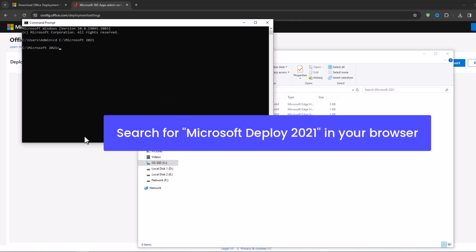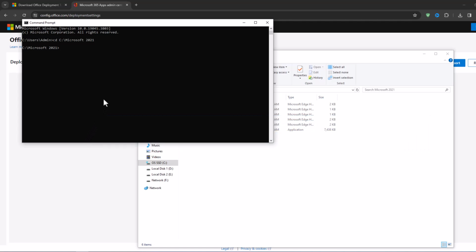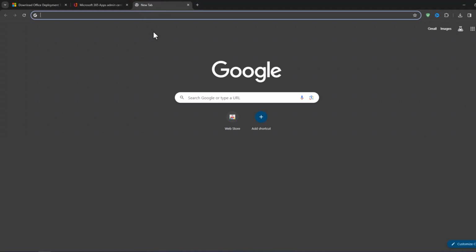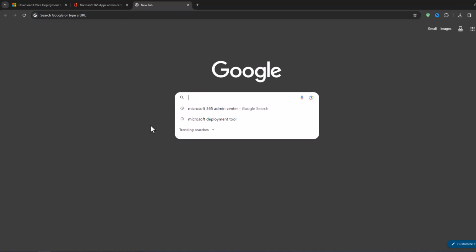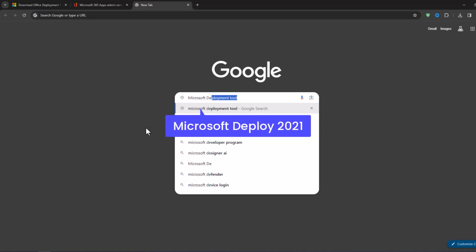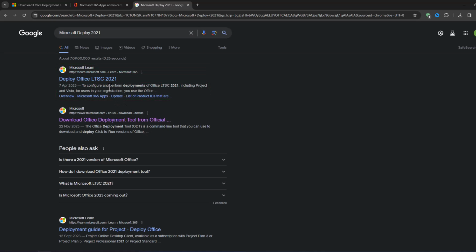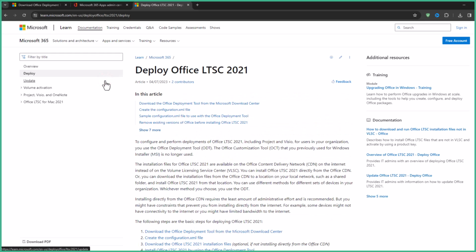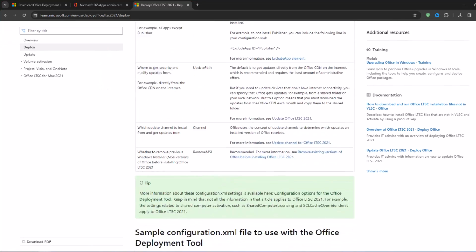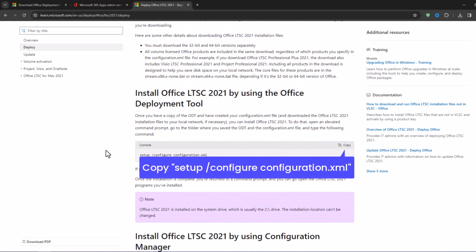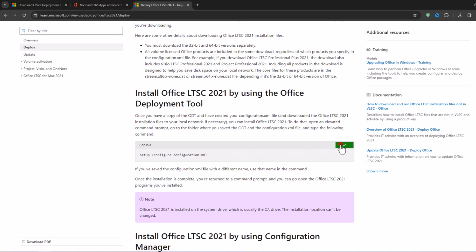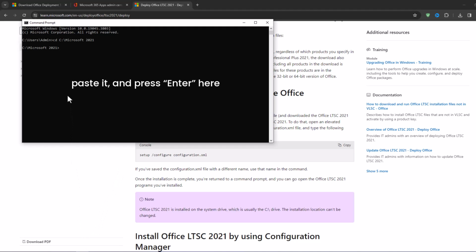Search for Microsoft Deploy 2021 in your browser. Click on the first link. Scroll down this page. Copy Setup, Configure Configuration.xml. Go back to the command prompt. Paste it and press Enter here.